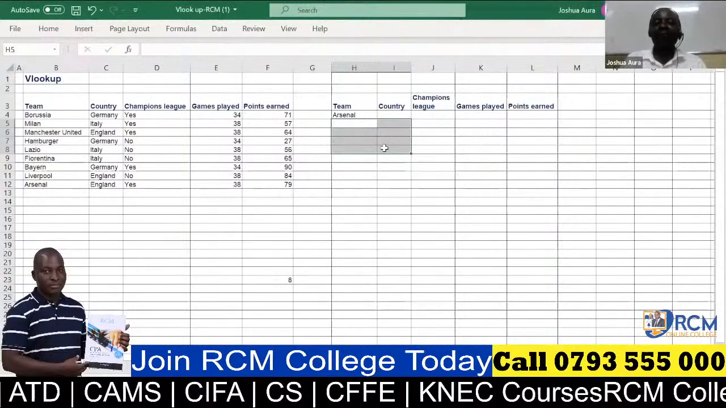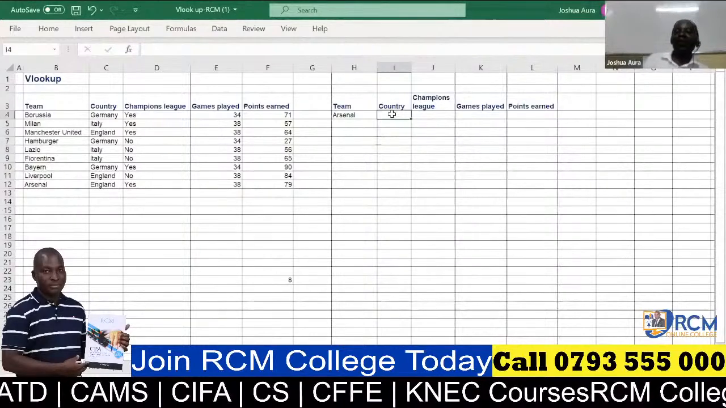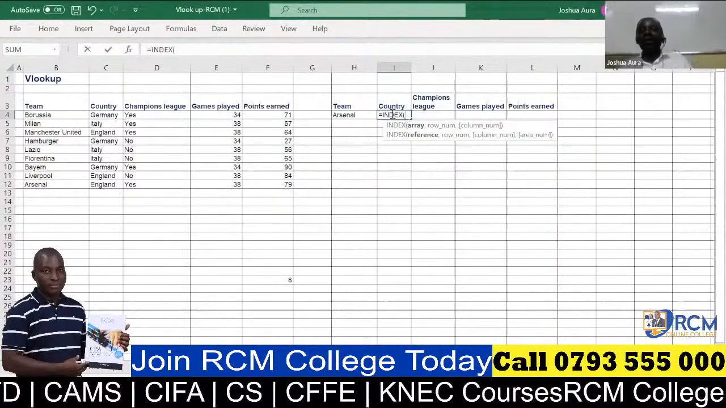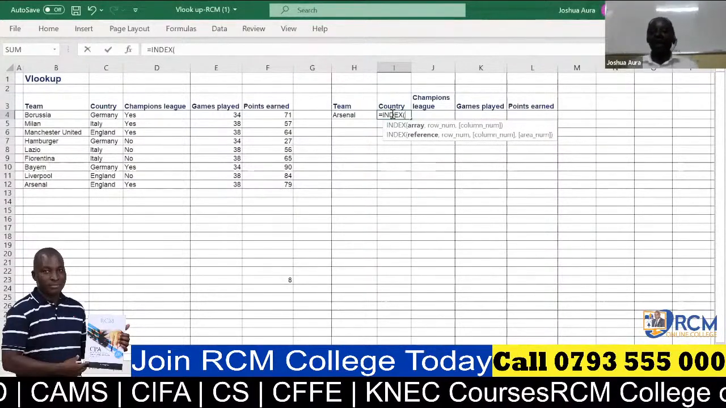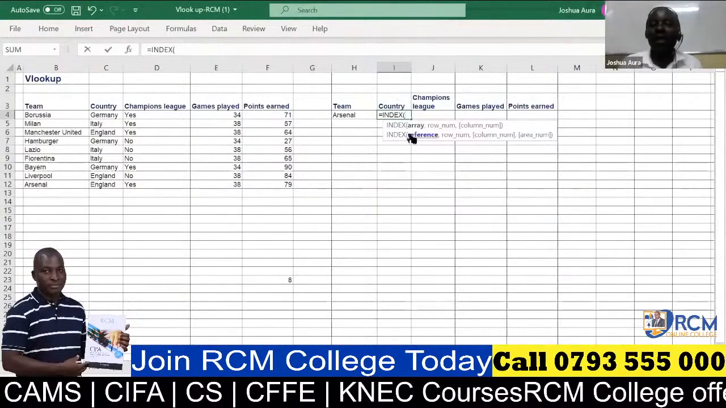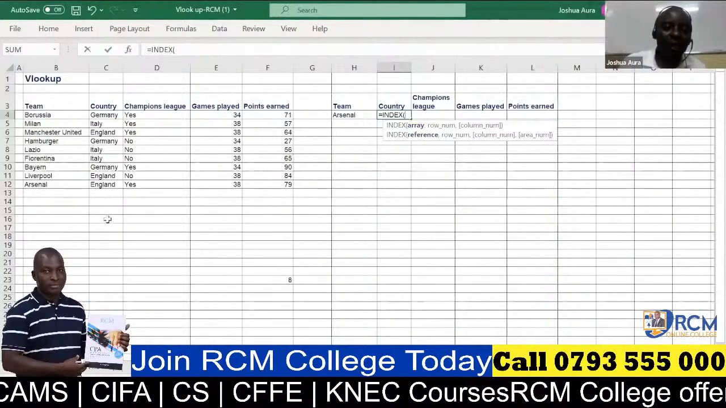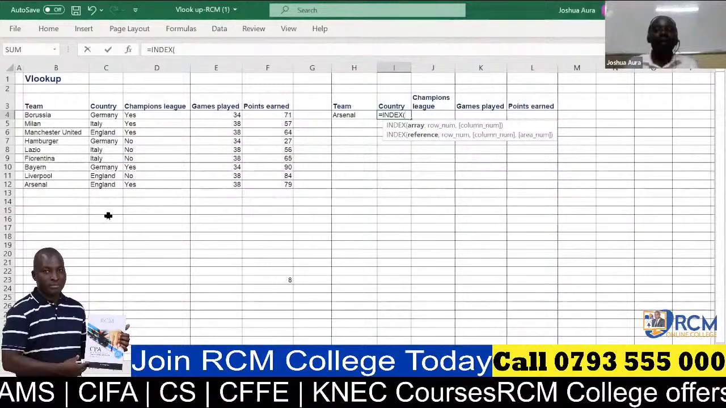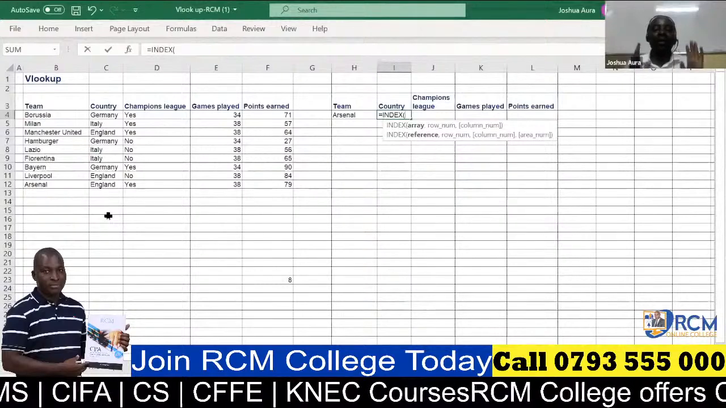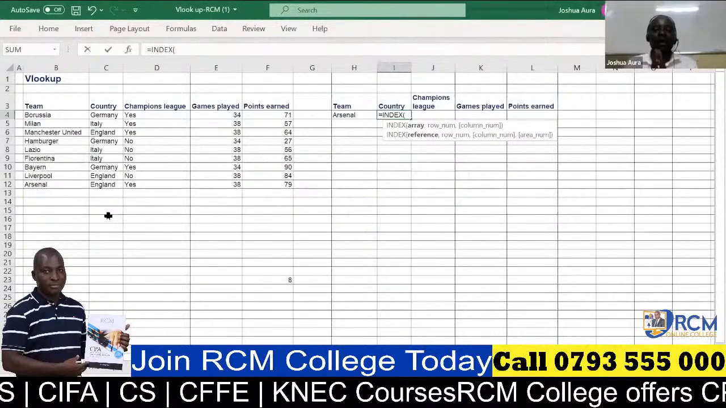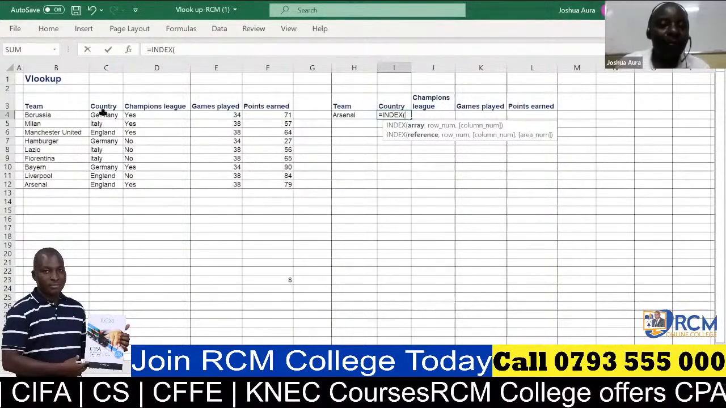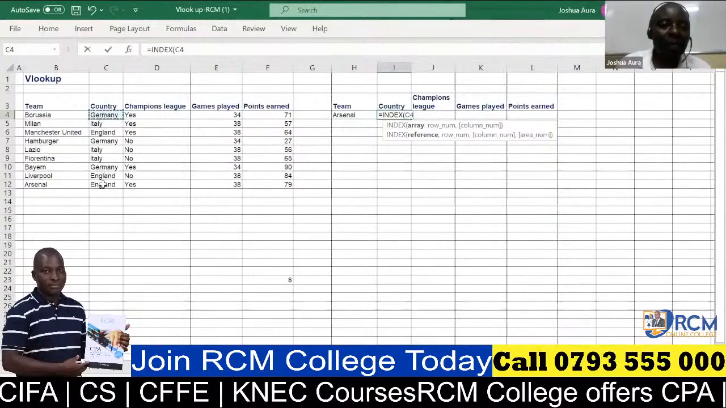I love this. I will come here and look for team Arsenal. So I start with index as usual. So I say index there. It asks me what is the array. Now listen to me very well. So the array under country, what do I have? Under country, where is the array? It is here under country, right? And again, when I'm combining both of them, they become one column. When I'm combining index and match, they become soldiers who walk on the same line, the same parade, like that. So under the country, ladies and gentlemen, here I am under the country. I'll come here and take it all the way to the end.